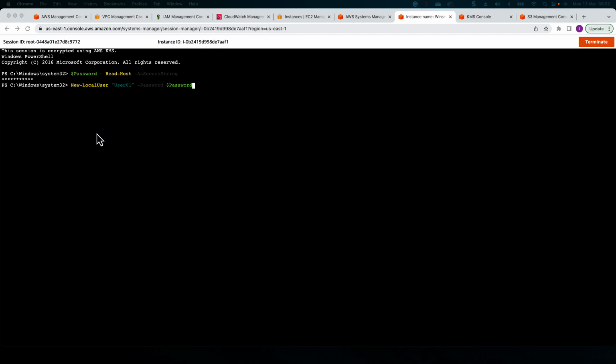Okay, so new local user, we're going to call it user1, user 01, and that user is going to use the password that we just defined the variable for in the previous command. So we'll provide that in there. Okay, so the user has now been created.